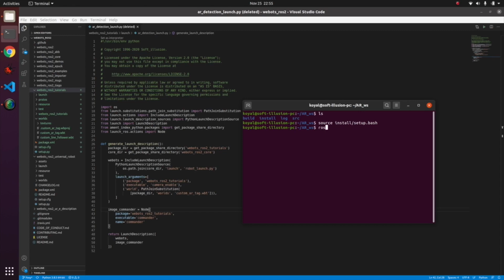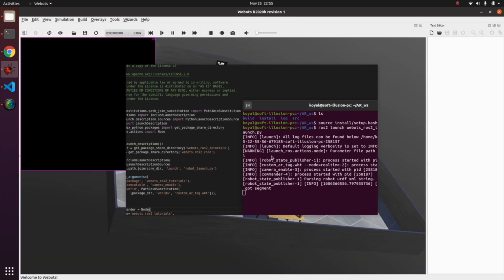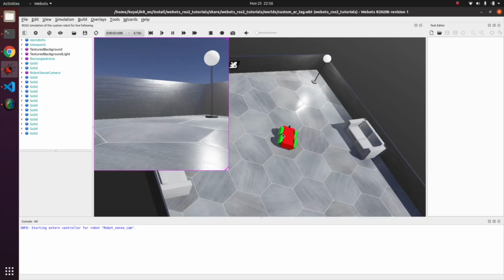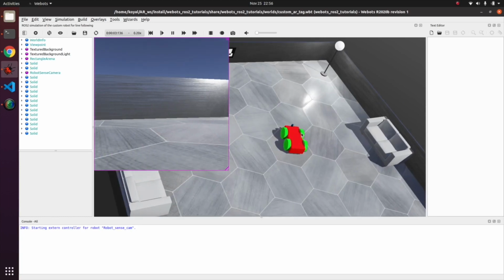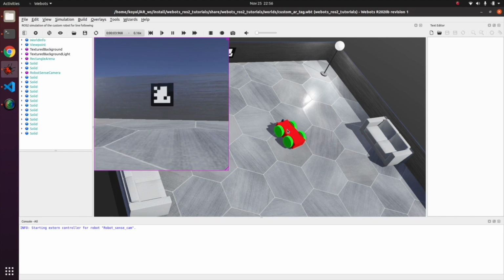So now if I do ROS2 launch Webots ROS2 tutorial, autocomplete comes handy in such a case, and if I type AR and hit tab, it will autocomplete the launch file name. If I hit enter, so you see, our robot is searching for the AR tag. Yeah, it found the AR tag.